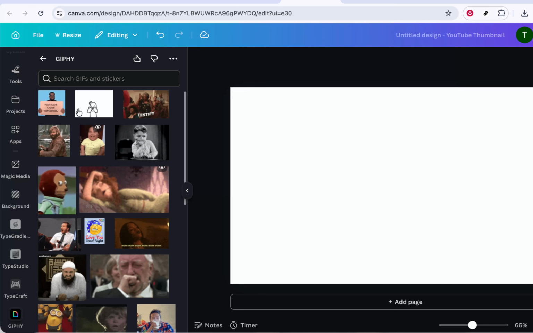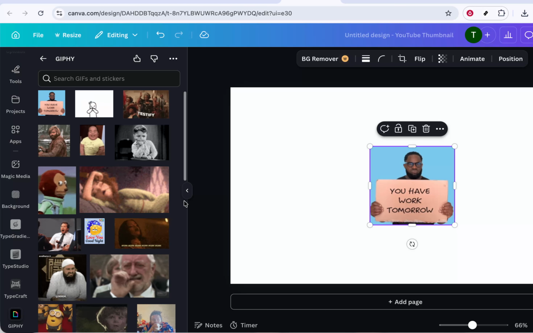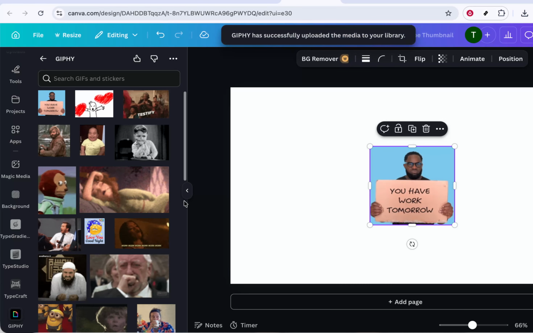When you find a GIF you like, it's time to select it and add it to your design. To do this, simply click once on the GIF in the panel. Canva will automatically place it onto your canvas, usually in the center of your current page.